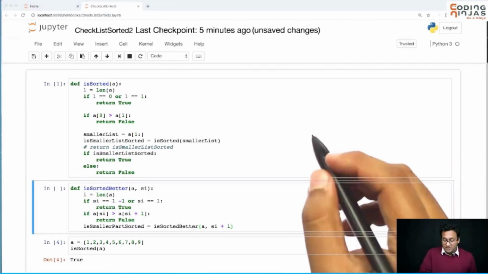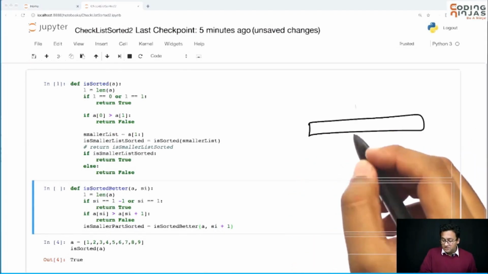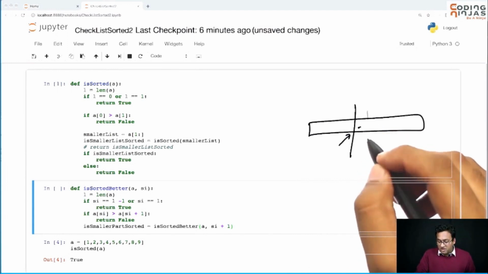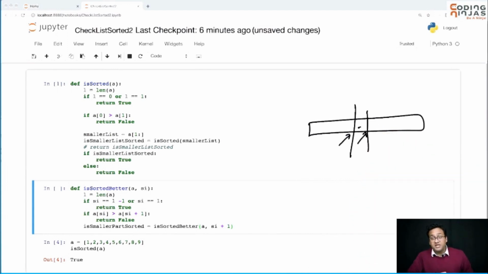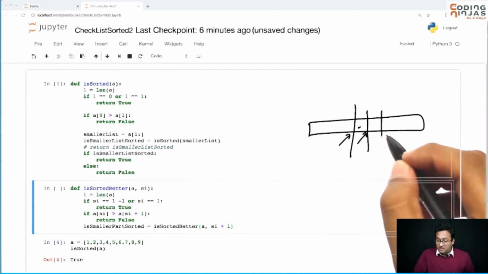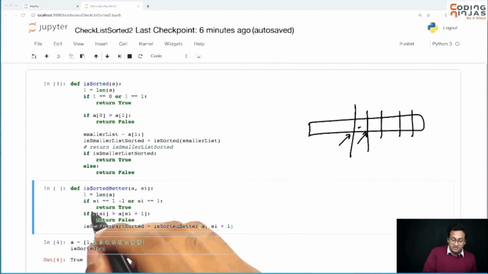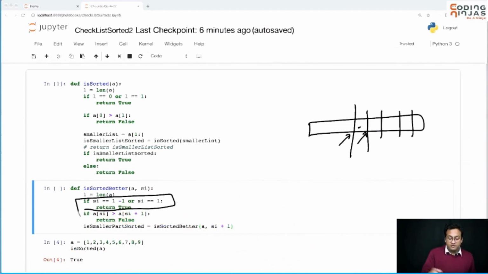So what's happening here? This is for my list. You asked me to check it from here. I've checked the first two elements. Now I am calling the same list by passing the next index. This way the list will keep getting smaller, and eventually you will hit the base case to return from here.